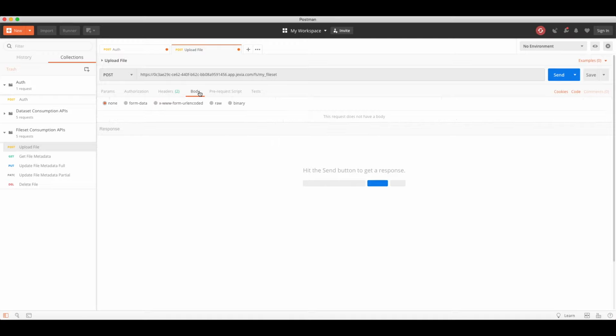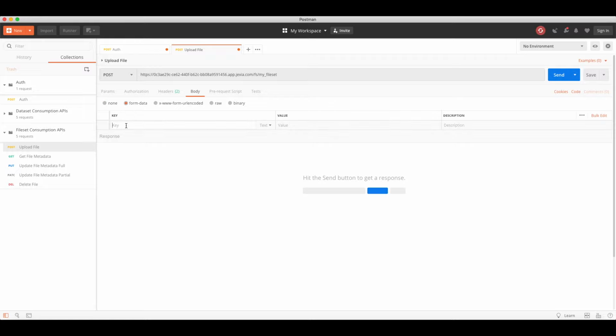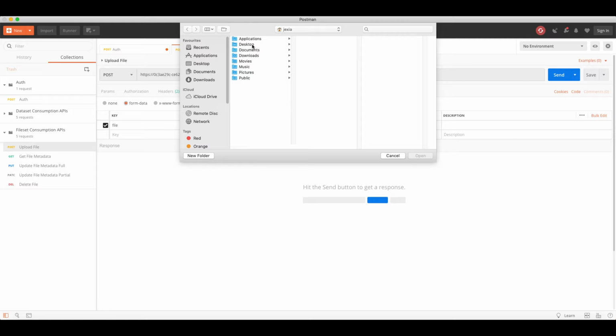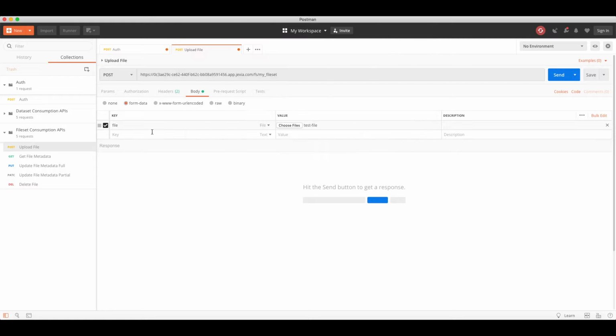The body has to be a form data. Add the first key as file and select its type as file, and choose the file to upload. Add the second key as data and its type as text. Here you can provide values for your default and custom fields. Now let's send the request.